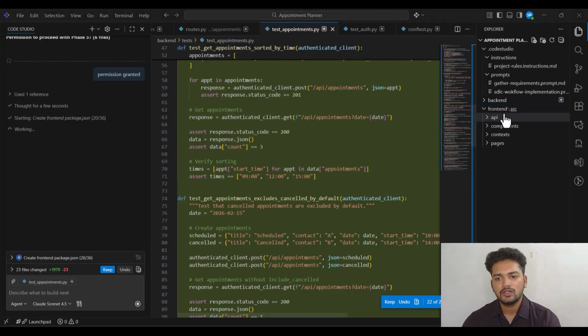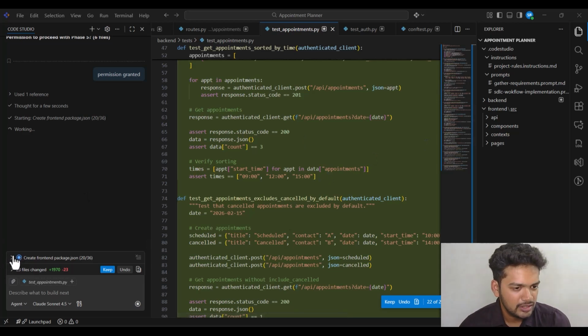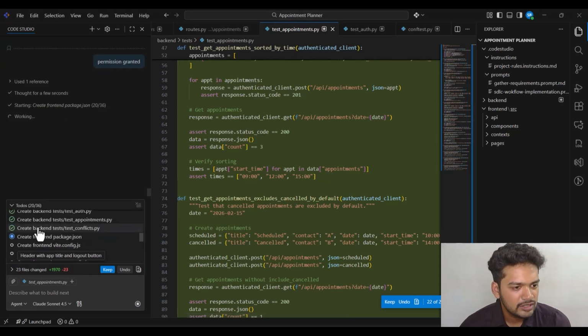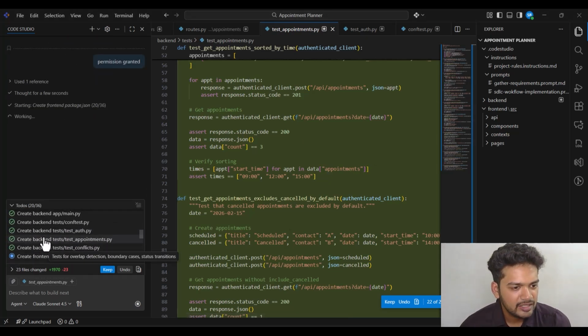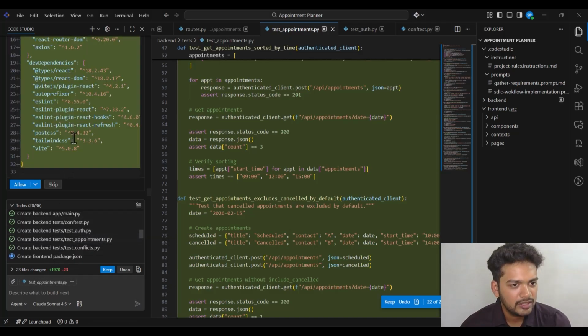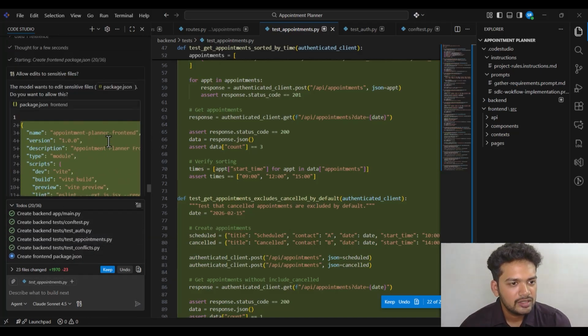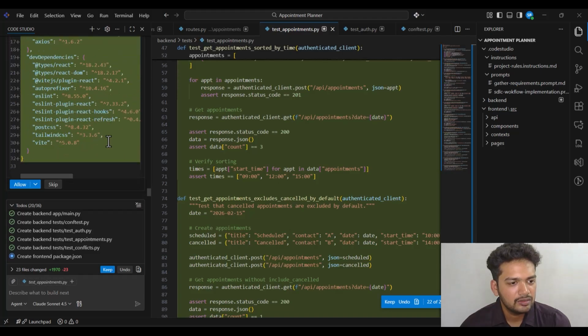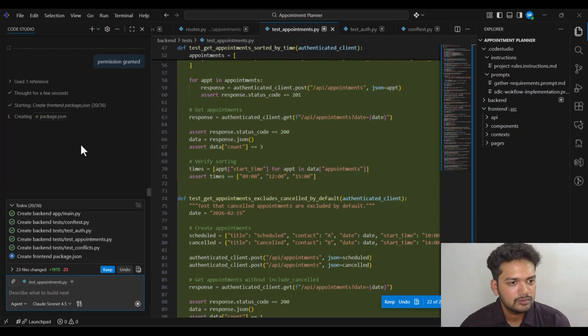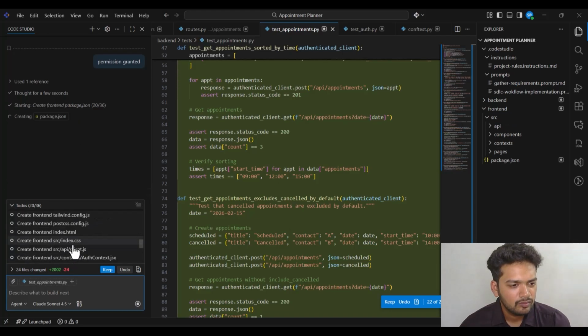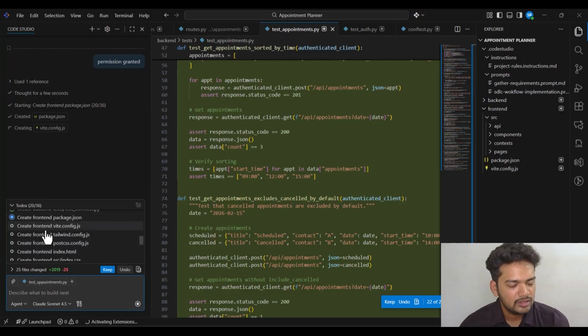Now it will be working on the front end folder. Let's wait till it completes, and here we can see the to-do. In the to-do list, we can see create backend test, authentication.py, everything was completed. So these were marked as completed. And we can see it is adding the dependencies. So here we'll click on allow. So now it will be completely focused on the front end.